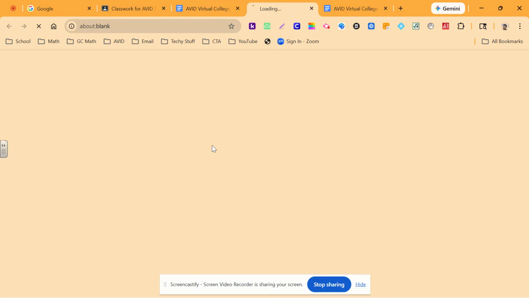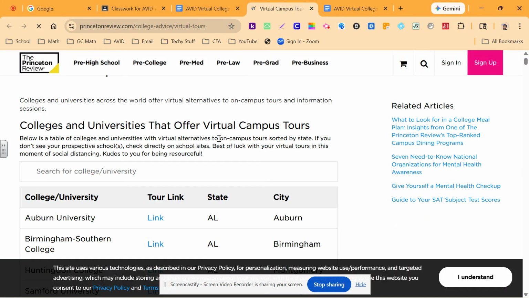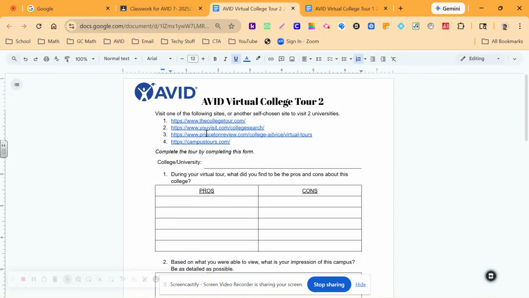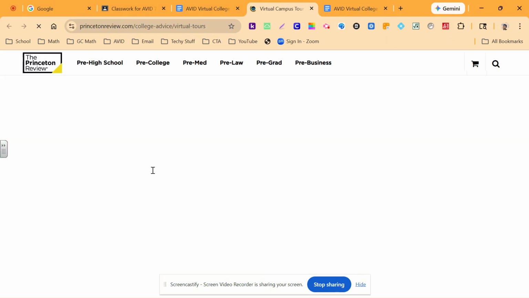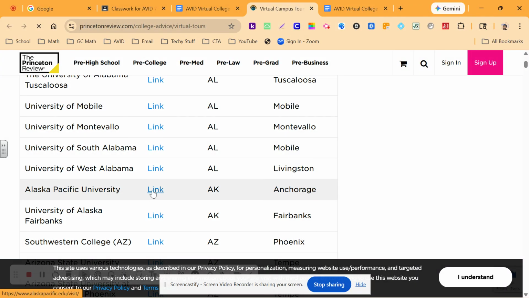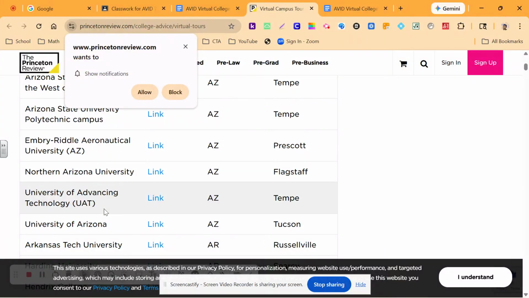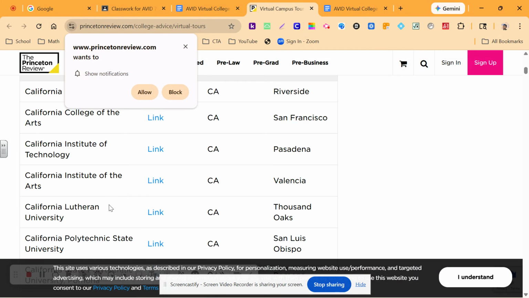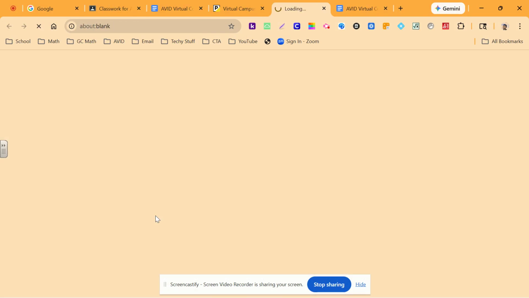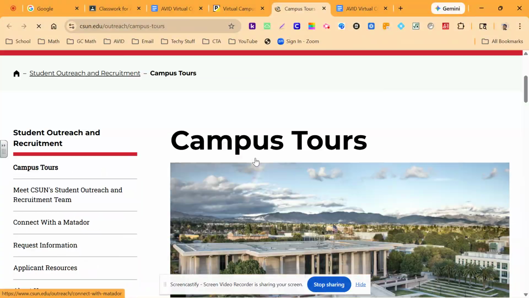So let's go to the next one, virtual campus tours. And there's a straight link to all those other schools. This happened to me last time. It's some tracking thing. I don't know what it is, but it's a pop-up. Just go back to it again and pick a school, and let's say I want to go to school in Alaska Pacific, or I want to go to University of Arizona or Biola, that's in California, Cal Poly Pomona, Cal State Northridge. Okay, so I'll click on that one just because it's there.